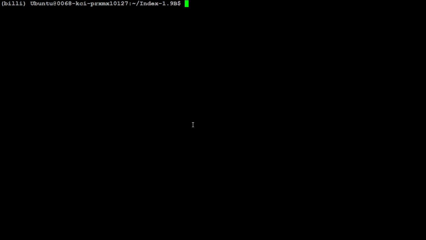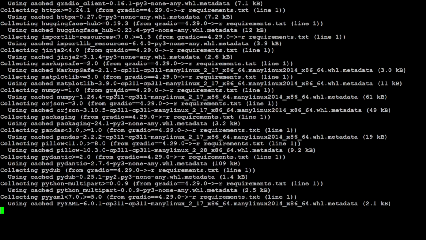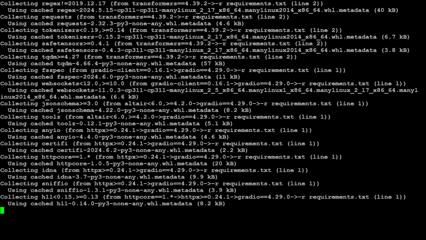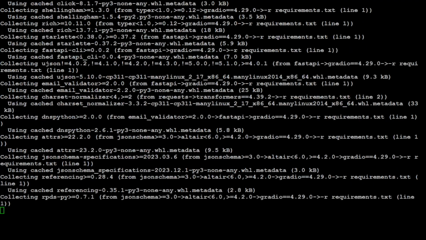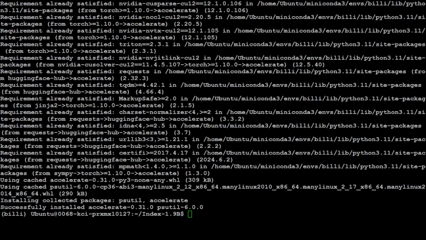Let me clear the screen. Let's install some of the prerequisites, which include requirements, torch, sentencepiece, Gradio, and accelerate to optimize it. So let's wait for it to finish. Shouldn't take too long. So first up, once this installation is done, I'm going to show you how it works in CLI, and then we will launch the Gradio GUI. We will also play around with this model in the GUI. Let's wait for it to finish. And all the requirements are done. It is going to take around 4 to 5 minutes.